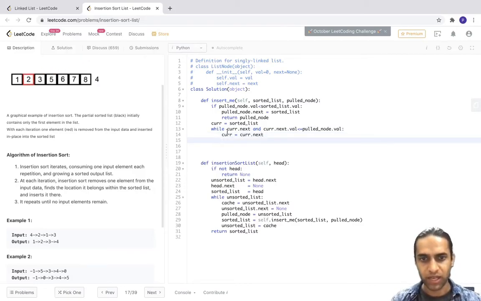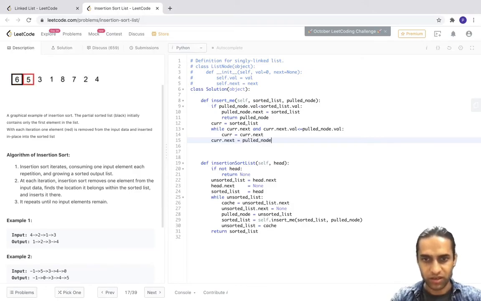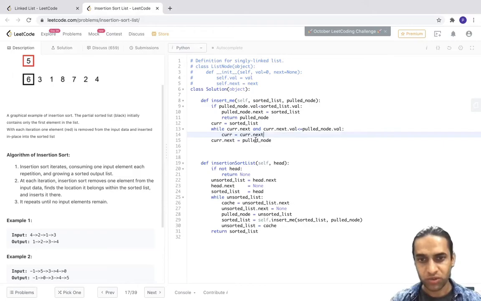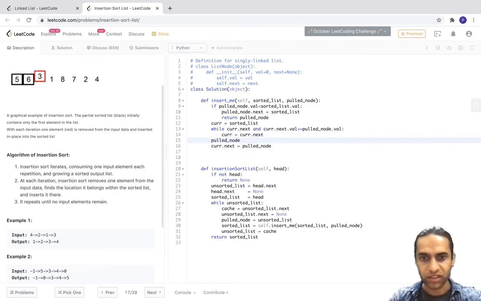So what happens is, the time this loop ends, cur's next will be None, which means cur is pointing at the last position of the sorted list, or cur's next value is greater than the pulled node. So I have to insert at the cur, right? So I say okay, cur.next should become the pulled node, right? But now this pulled node's next should be cur's next, right? Because I have to keep track of the next node after cur. Whatever was there should come there. So pulled node.next should be cur.next, and cur.next becomes my pulled node.